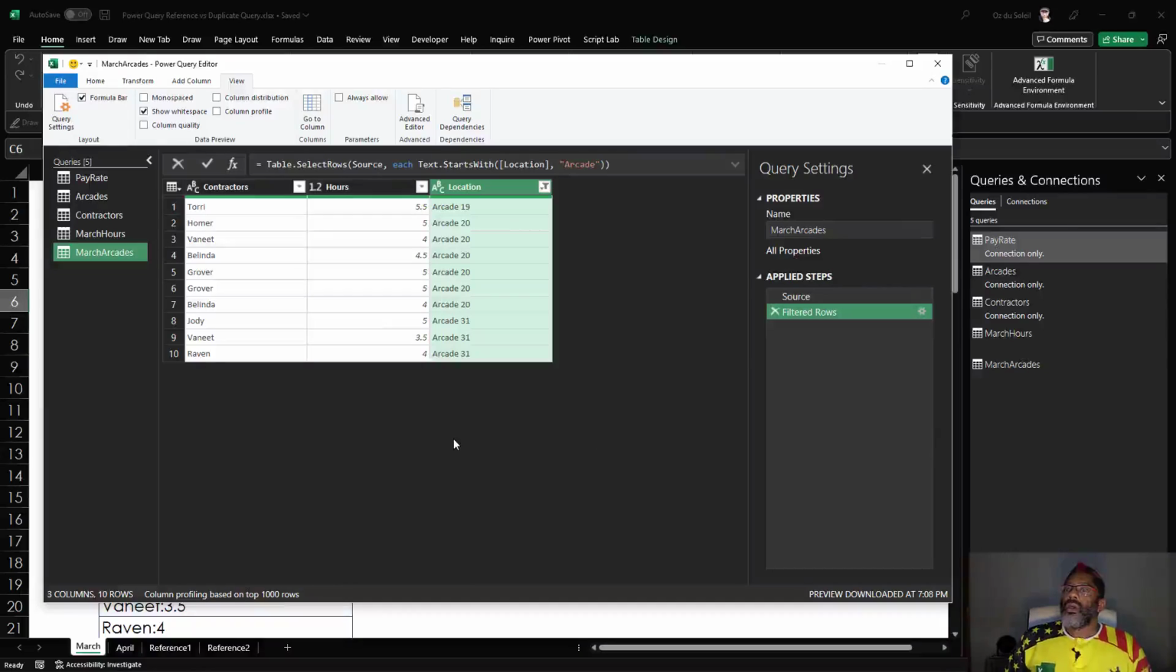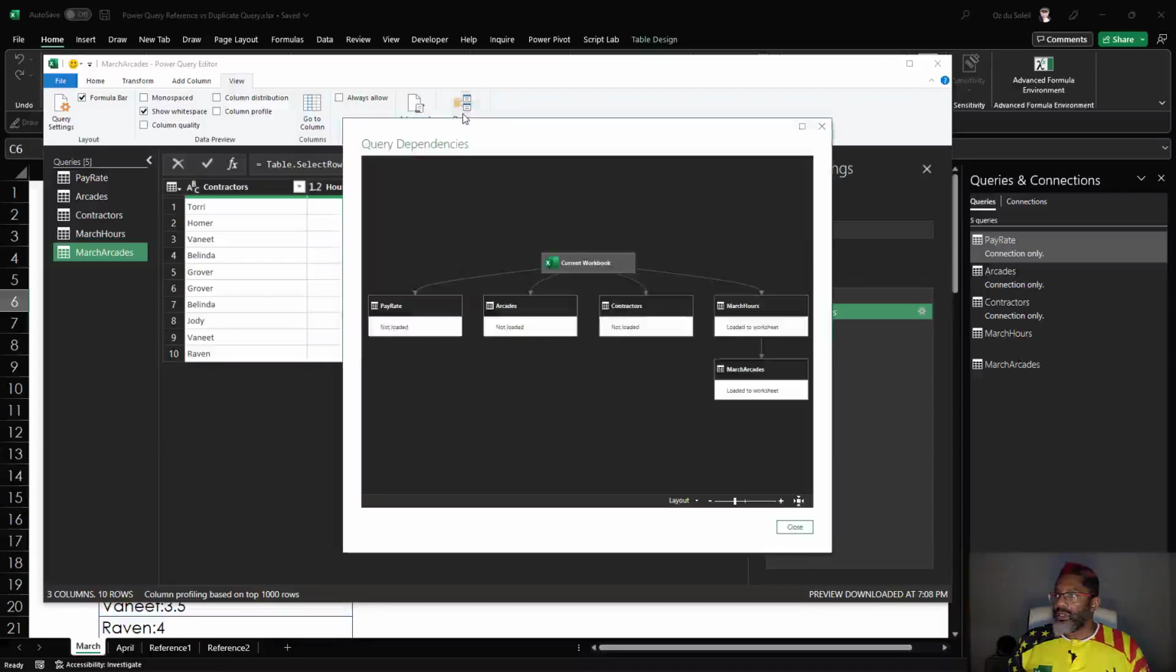Good. So let's look at what's happening. Let's go to query dependencies.